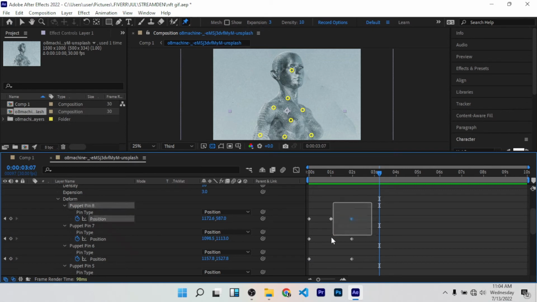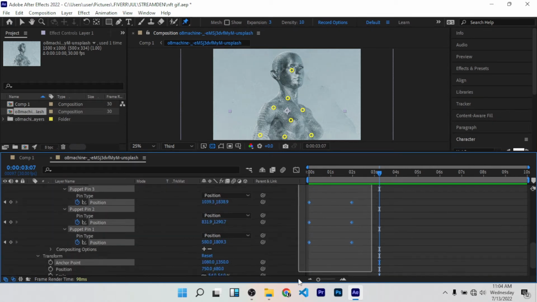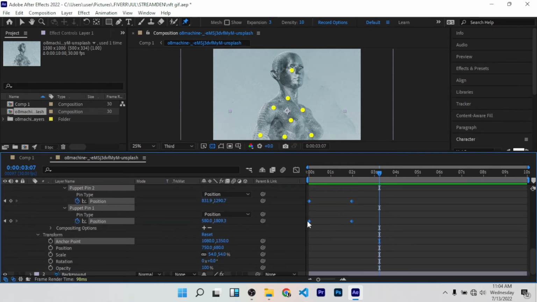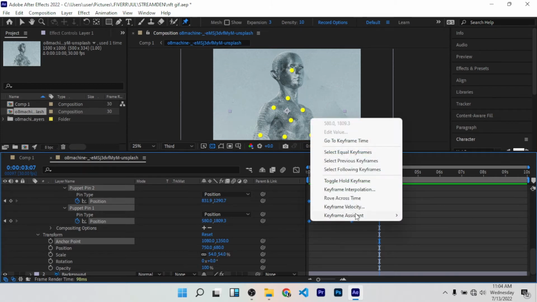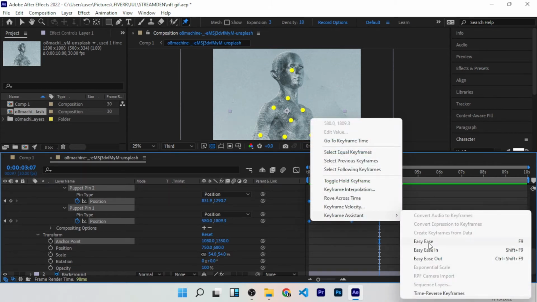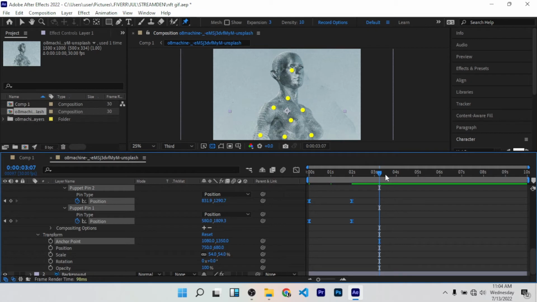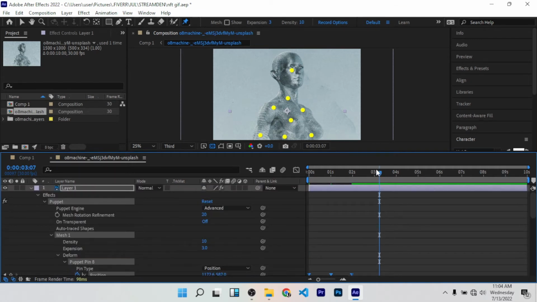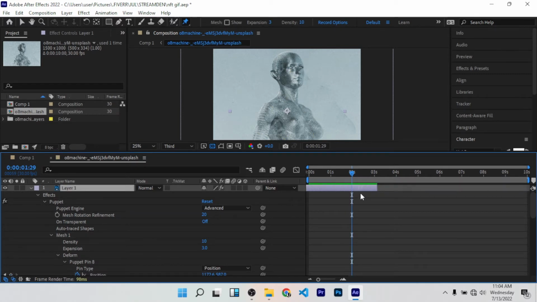Another way I used to make this animation a lot smoother is to just select all the frames and then right click and click on keyframe assistant and easy ease everything. It will be a lot smoother than the ones in Photoshop where we are just dealing with frames ourselves.